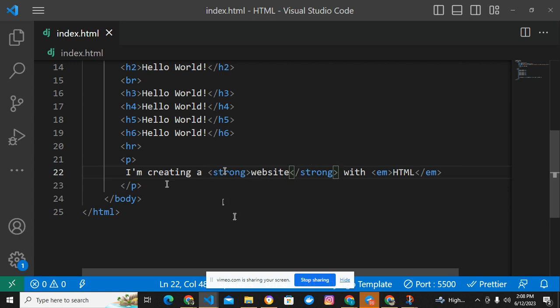Now consider this. I'm creating, then we now introduce a strong element. I introduced a strong element to the website, and I opened it and I closed it. Let me, sorry. So I opened it and I closed it. Now let me show you practically what an inline element is.